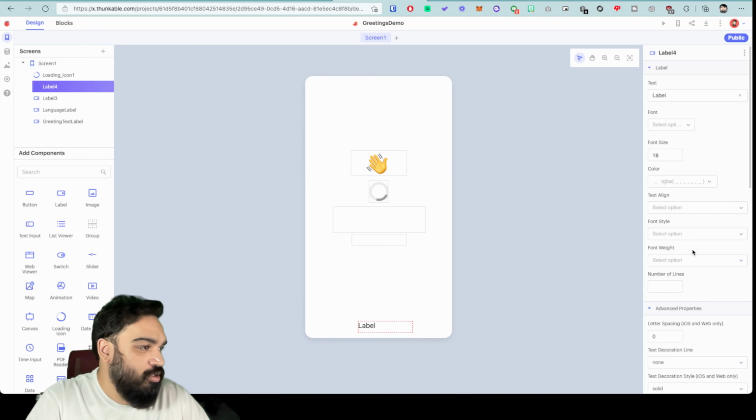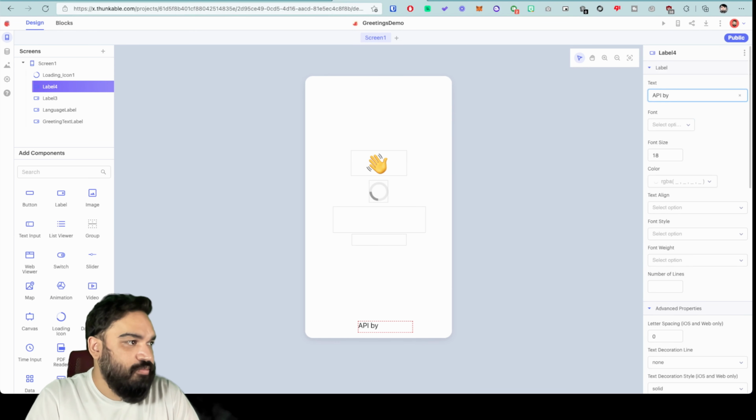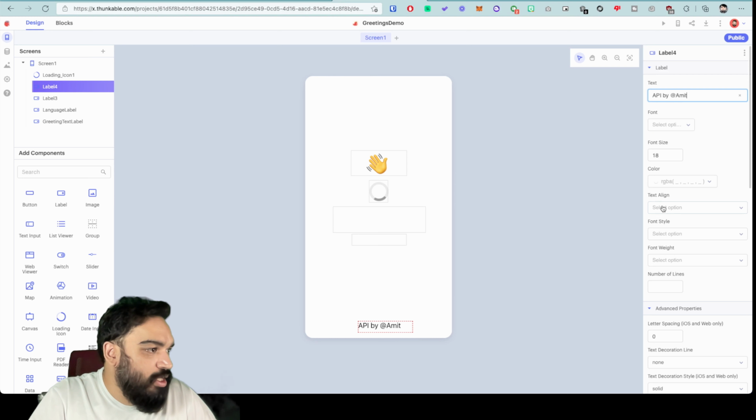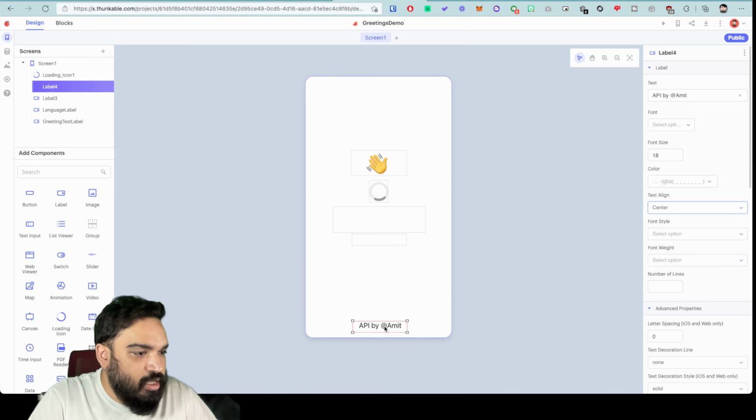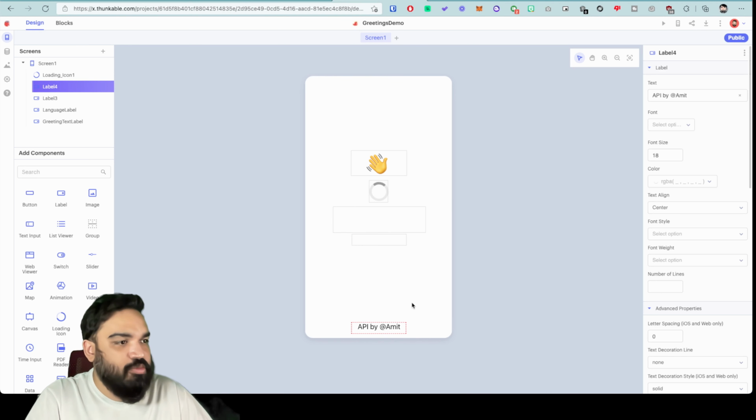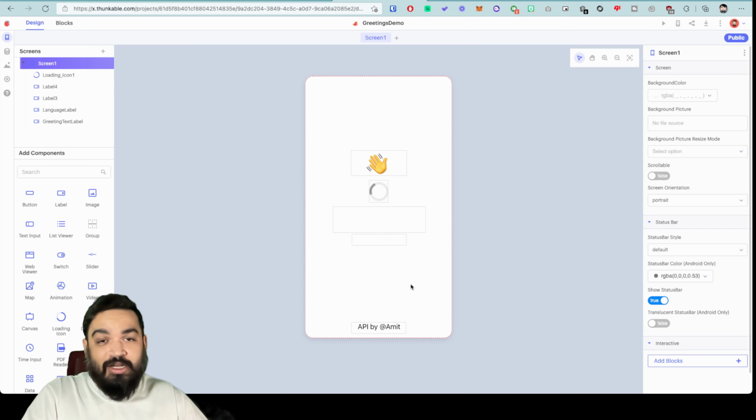Oh sorry, I forgot the credit part. So let's add API by Amit. Now let's just center align this and also align it to the center of the canvas as closely as possible. Right, perfect. So our layout is done. Let's quickly jump into the blocks and build the logic for this.